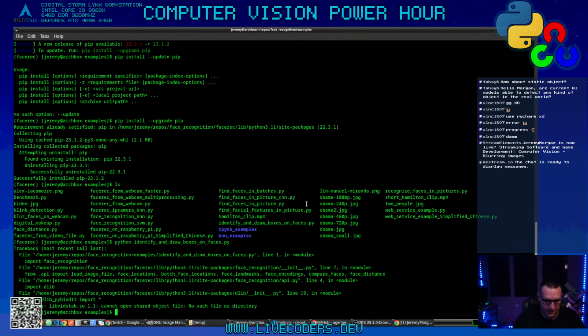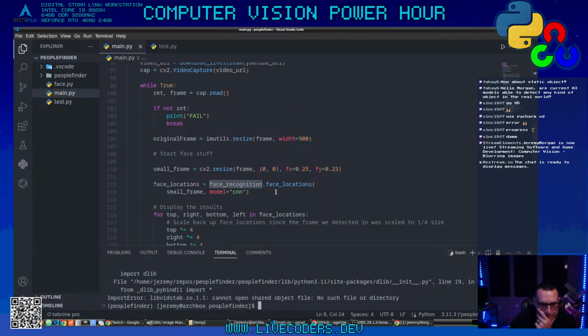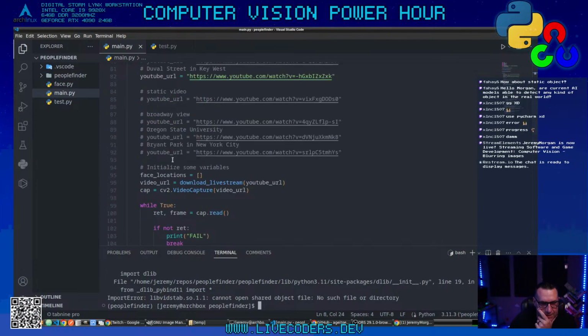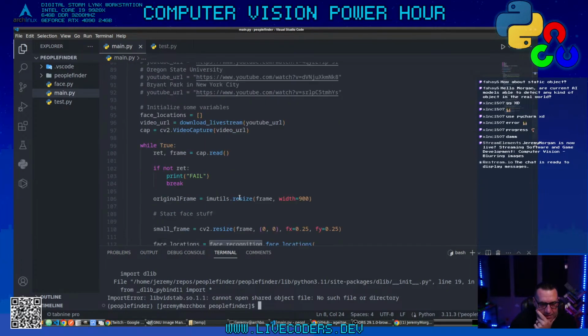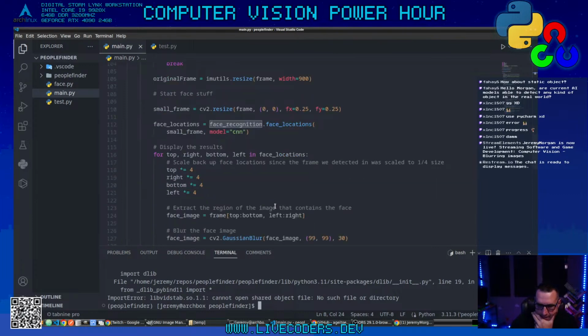Python, identify and draw boxes on faces. We're running into the exact same problem. So I don't think I can use this library, unfortunately. Let's go back to our main project here. I thought this would be pretty cool, but this face recognition library is not going to work on my machine.